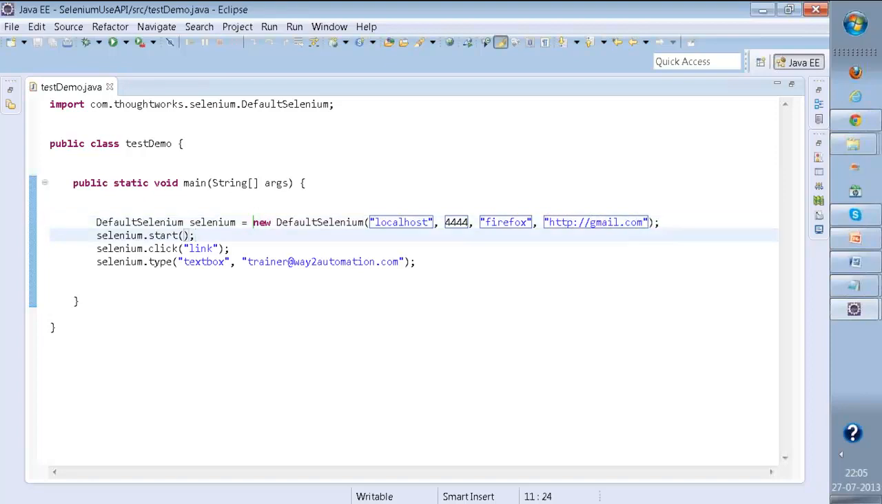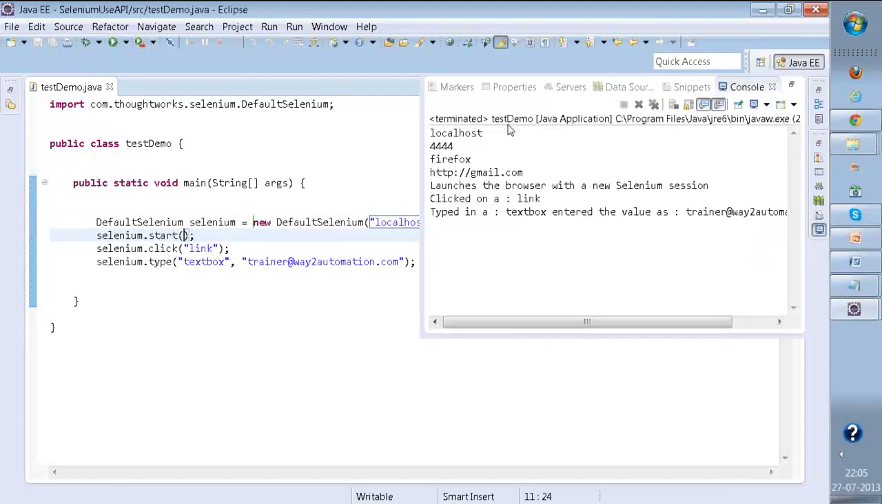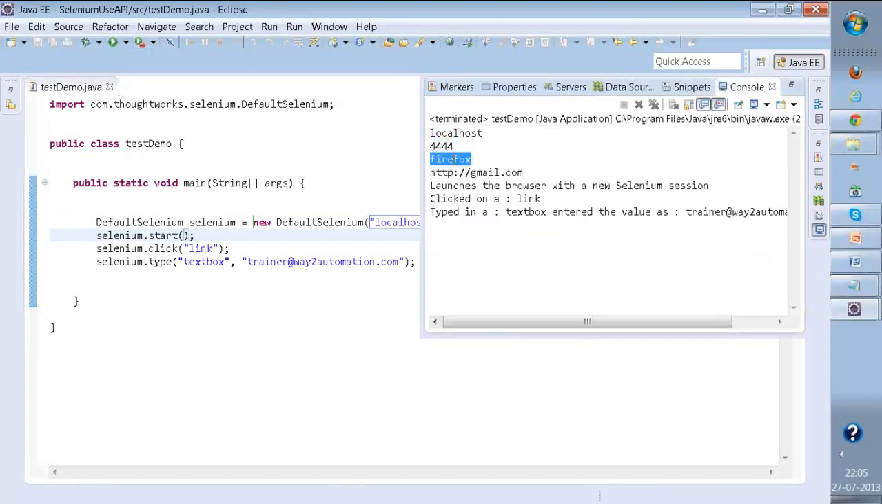Now, as soon as I save this and run this, you'll see that localhost, 4444, Firefox, Gmail, launching the browser, clicking on a link, typing in the text box, everything has been successfully executed. So this was the project that I have just created, a replica of the project that the Selenium guys have created. Now we are going to call the actual API of Selenium in our project, and we will see how we can automate our website using that.